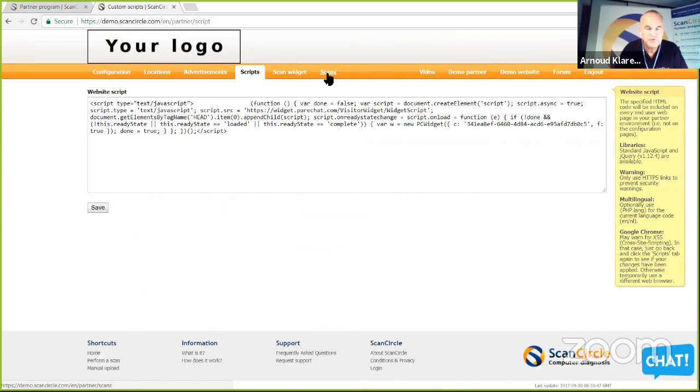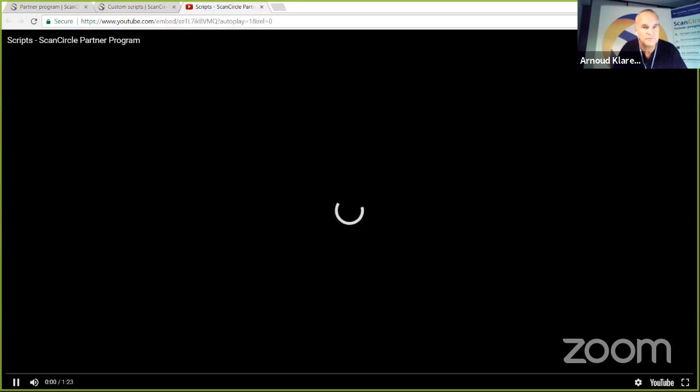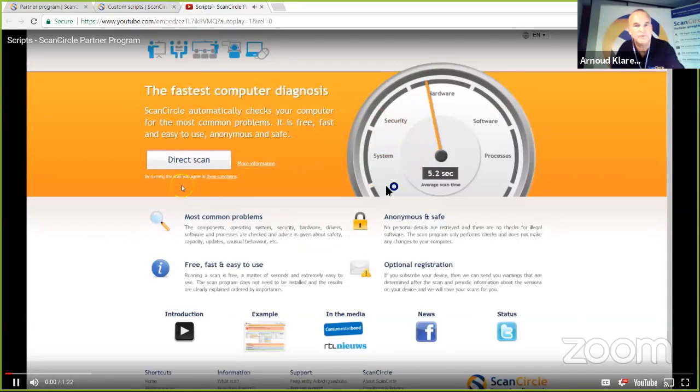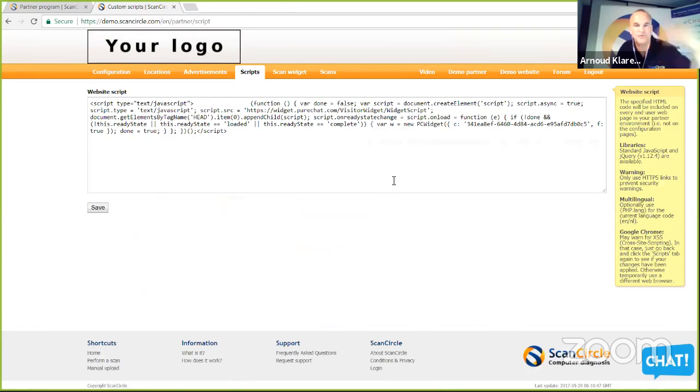You can show the scans that have been done in your partner environment. You can show a video of this specific tab, which I'll briefly show. So it just gives you some more hands-on information about this setting. You can see what the demo partner settings are, so you can see some examples. You can go to the demo website to see how it can be used.